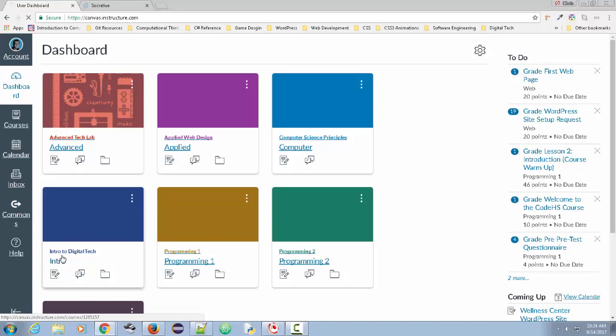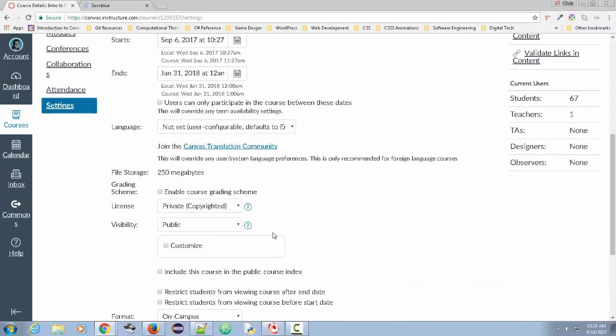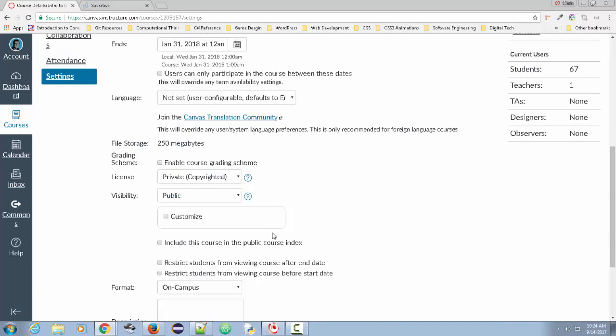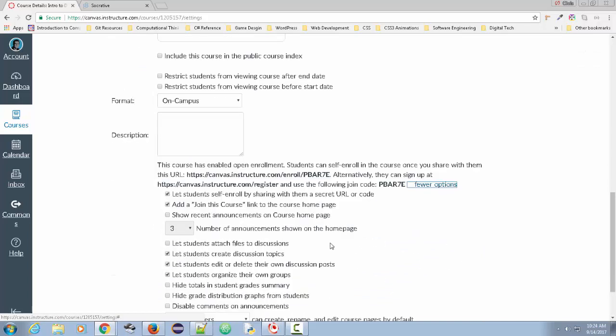So I'm going to go to my Intro to Digital Tech course and down to settings to show you what I'm talking about. When you edit your settings, somewhere down under there's a "more options" button. When you get to more options, there is "let students self-enroll by sharing them a secret URL or code, or add a join this course link." So I would check these two.